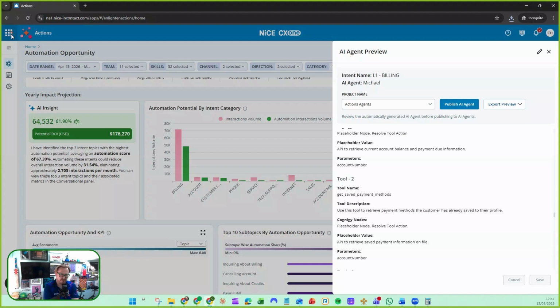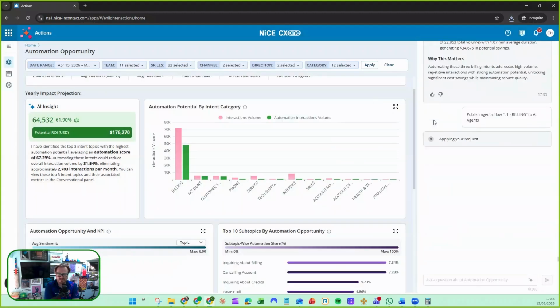You may have noticed the Cognigy button up here, which we'll get to in a moment. I've got a couple of different projects that have been built already in Cognigy. So now I can say, let's build it into my actions agent. I could put it into Barry as well. Click Publish Agent, and it's going to go and do that really quite quickly.